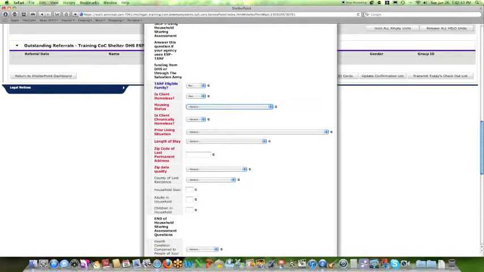Now, to get the true meaning of homelessness, their housing status must also be literally homeless. So I'm going to hit the L here and put literally homeless in the housing status question. Please bear in mind, this is the question which should be updated on program exit.